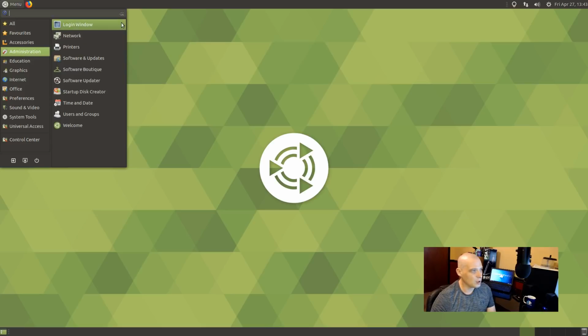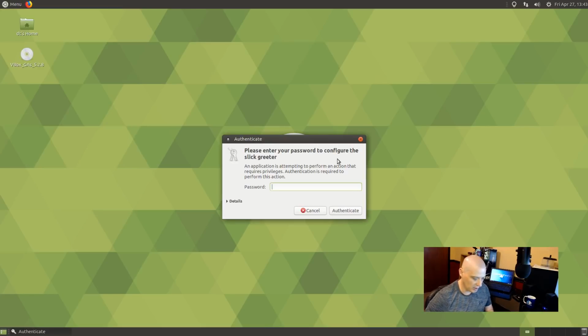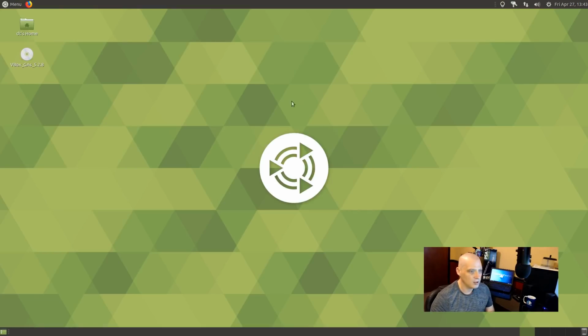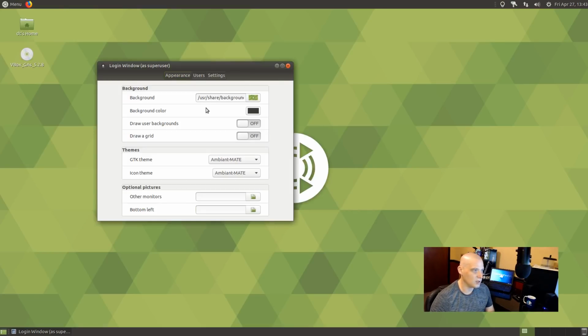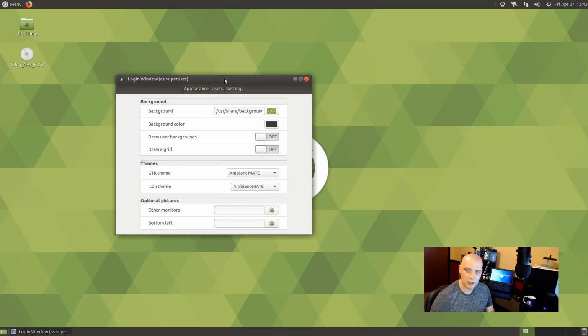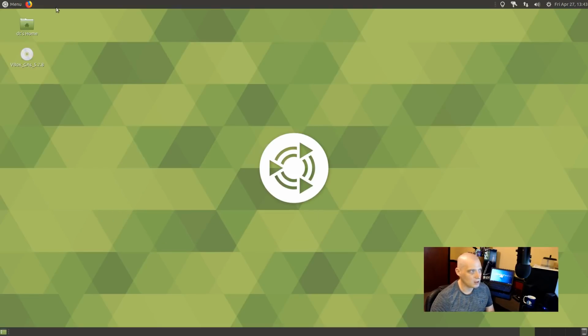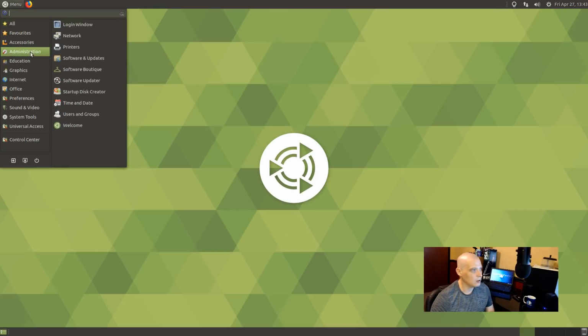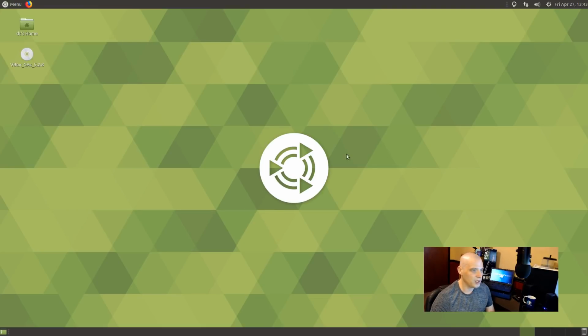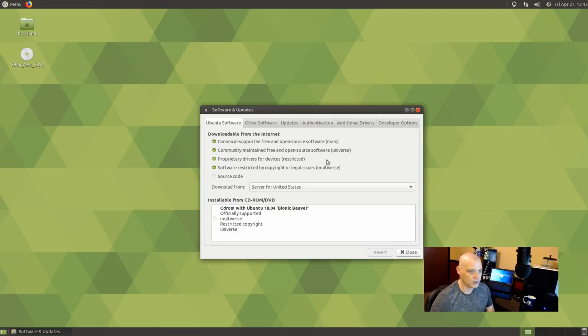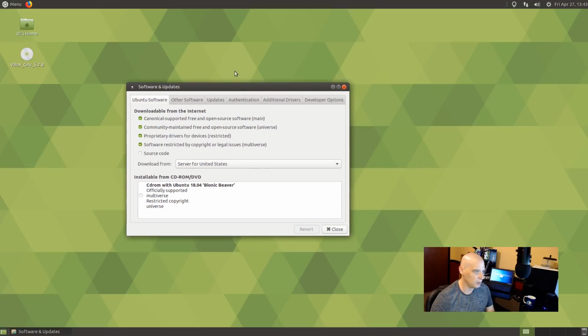Under the administration category, we have options for configuring the login window. Is this for the LightDM greeter, I'm assuming? Yeah, this configures the LightDM Slick greeter, so we can change the background of the login manager, colors, the theme. I'm not going to bother changing anything here in this VM. Also under administration, we have settings for our network, printers, and the software and updates utility. That's the standard software and updates utility in Ubuntu, where you can add and remove repos.